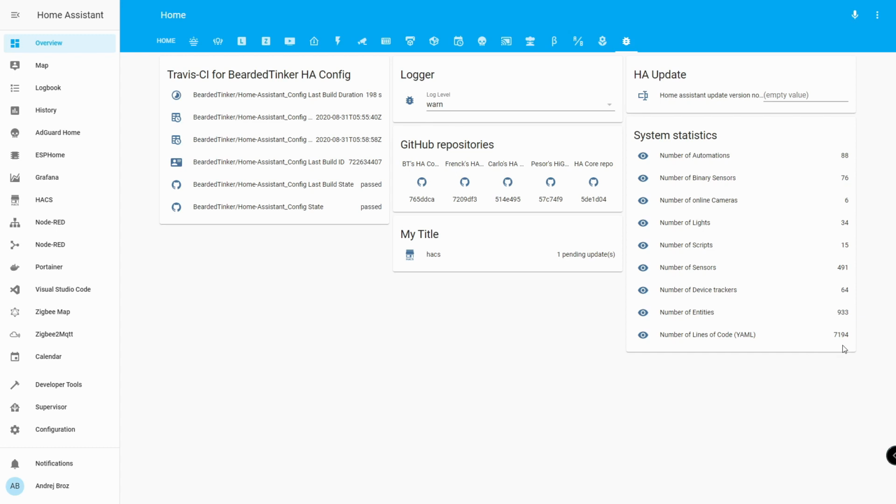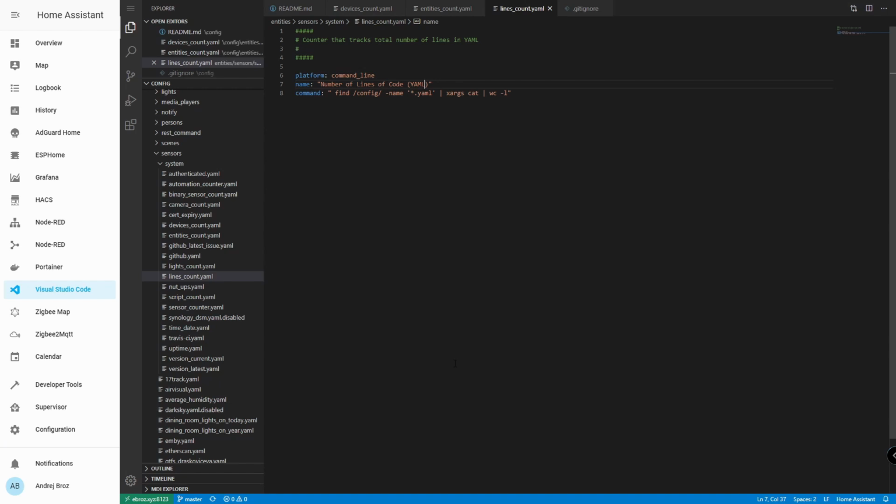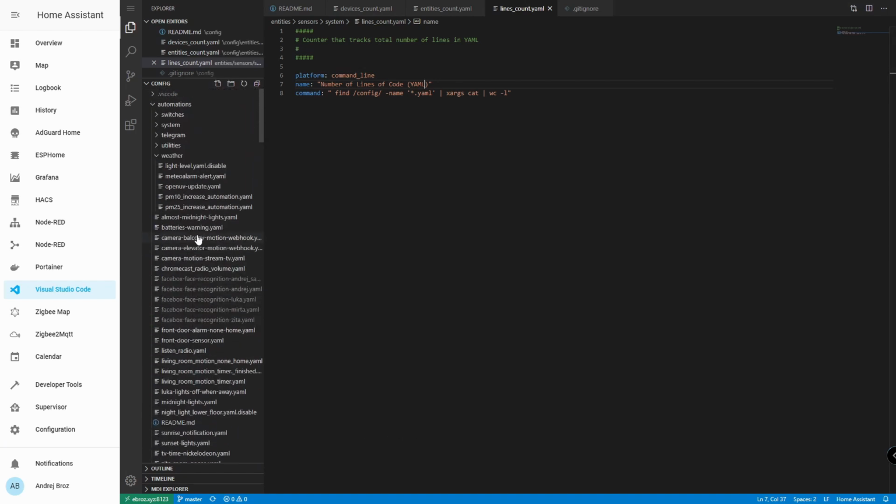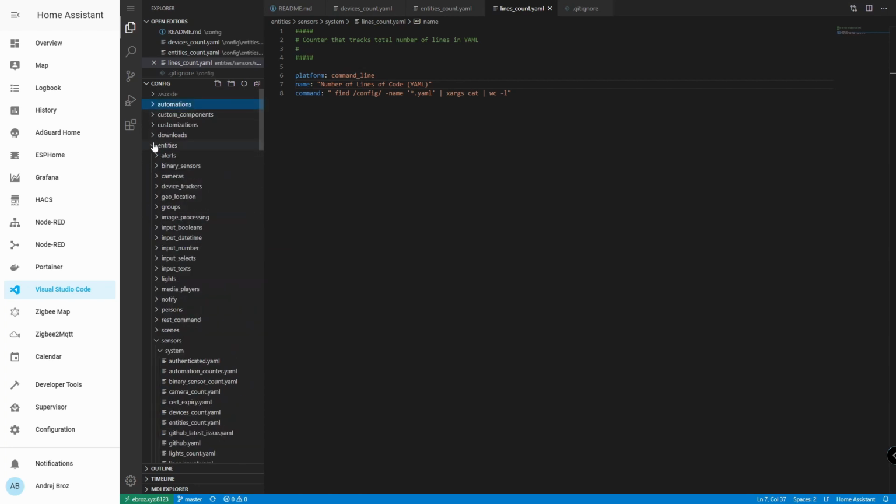But to have that inside one YAML file, configuration.yaml file, 7,000 lines of code, you would probably never find what you're looking for. So that's why I followed Frank's steps. And what I did, I split everything inside its own folder and specific file.